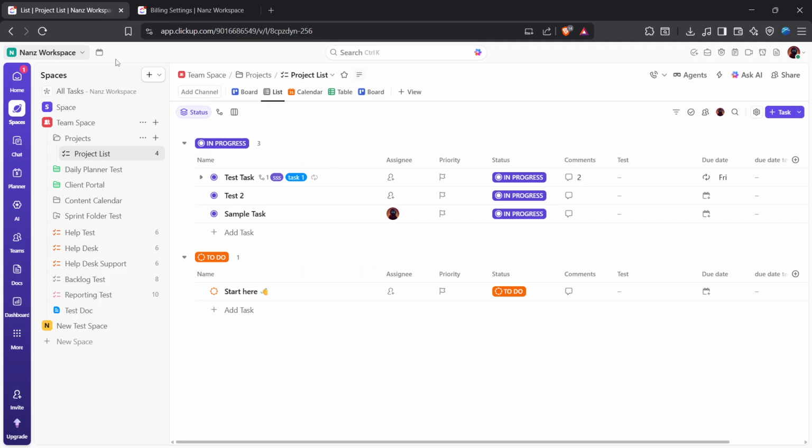First, open ClickUp in your browser or launch the desktop app and sign in. Give it a second to load your workspace. From there, head into the space where you want the color change to apply. Colors for statuses are set at the space level, so make sure you're in the right space before you make changes. Next, open any task within that space.